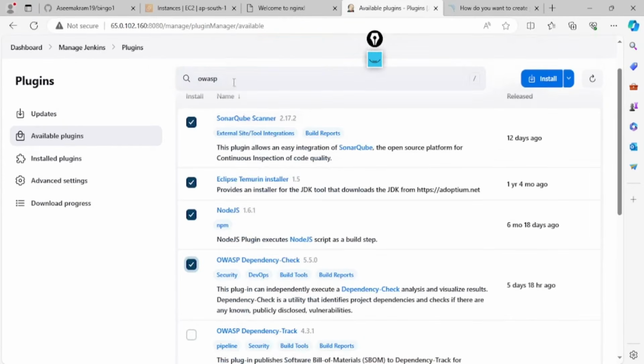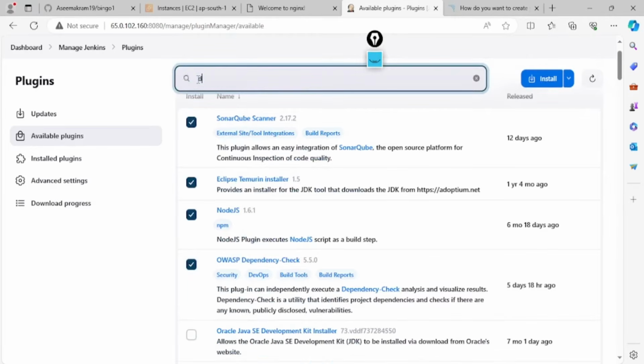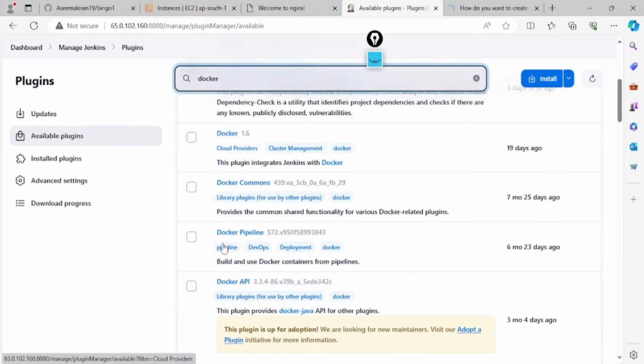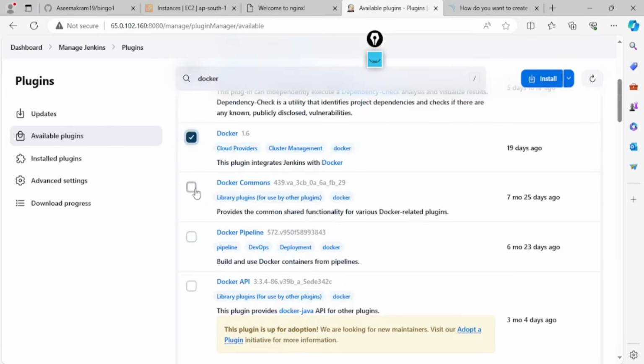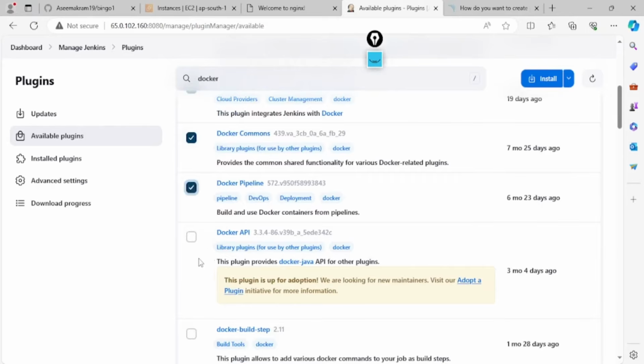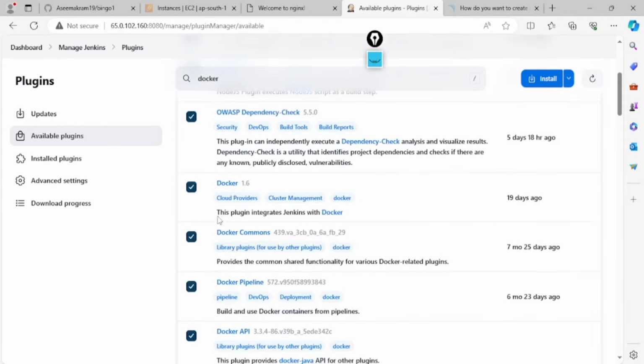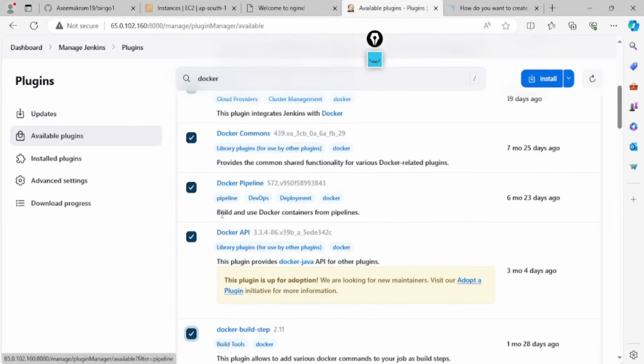In the meanwhile, I require Docker also, right? Because we are connecting to Docker Hub. We have to push the image, fetch the image, and deploy it after building the Docker image. So in this case we will take Docker, and we will check this out. We will add Docker, Docker Commons, and we require Docker Pipeline, and I require Docker API, then I require Docker Build Step, right? So I require all these plugins.